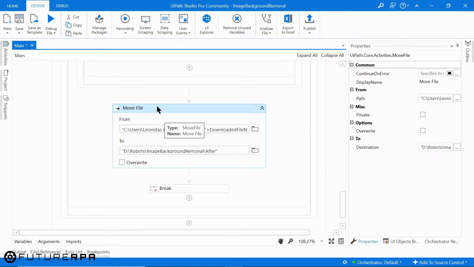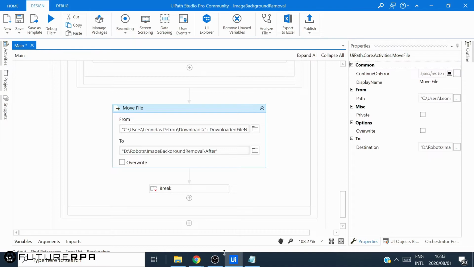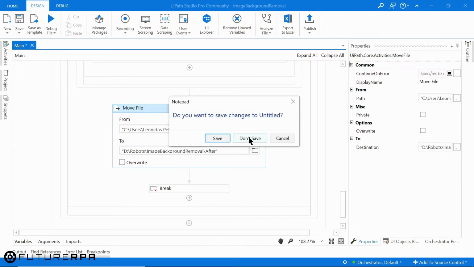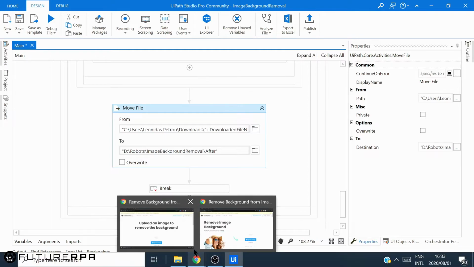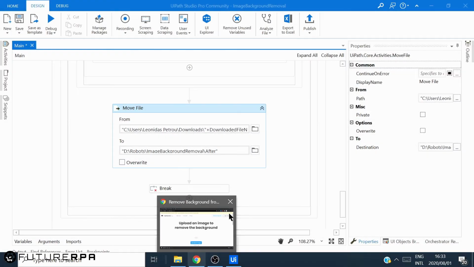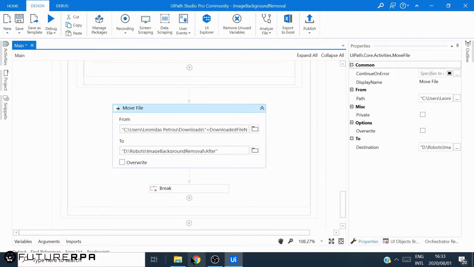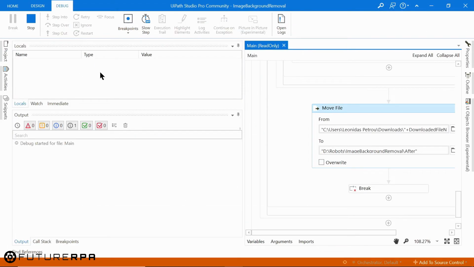So that is good. Let's have a look. I'm going to try and run this and see if this is even working. I'm going to close this notepad, don't need that anymore. I'm going to close the browsers and let's try and run this.